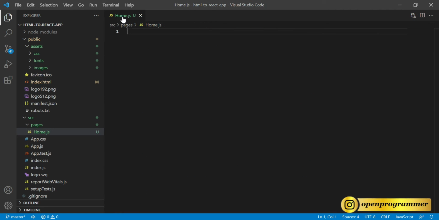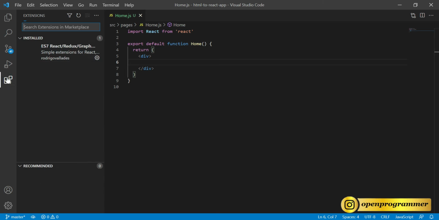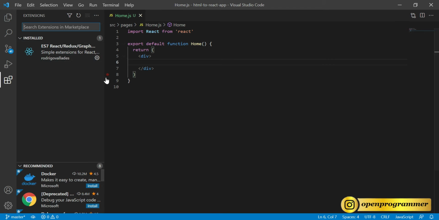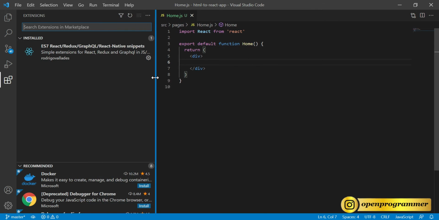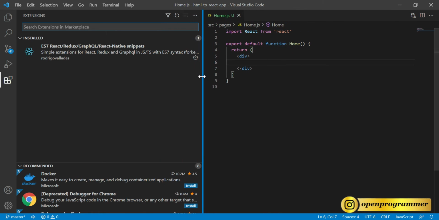Close this one, and now in home let's create a functional component. So RFC. I'm using an extension for this. If you want to see the extension, this is the extension. If you need it, you can install it. It will help you to create many things by using the tab key. All right.